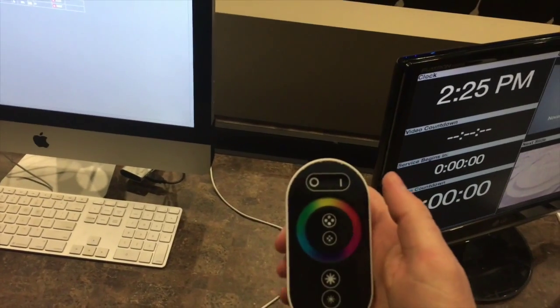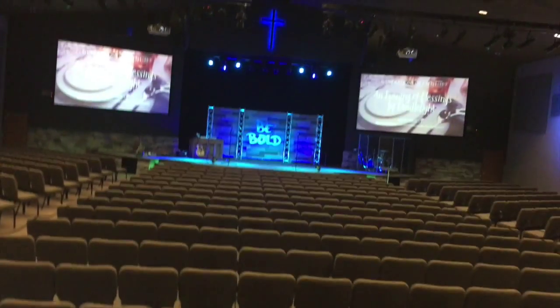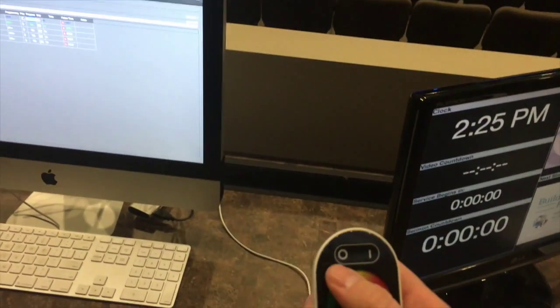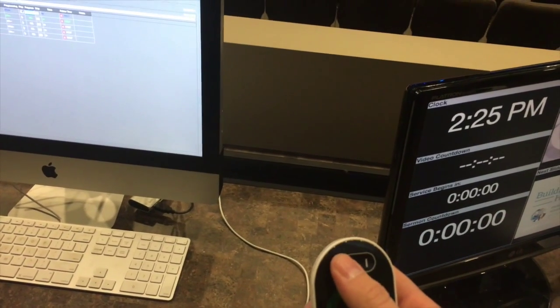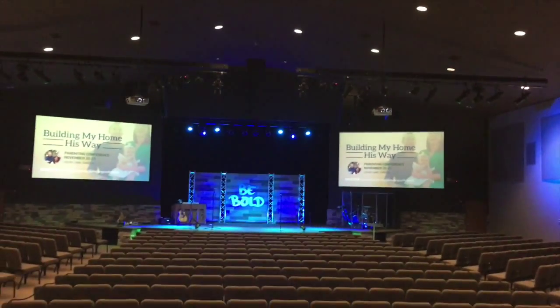Okay, one other thing, the cross right here. I know you guys have done this before. The color's already set, so all you need to do is press the power button. And then that comes on. To shut it off, you have to hit the power button once to enable the controller, and then hit it again, and it'll shut the cross off.